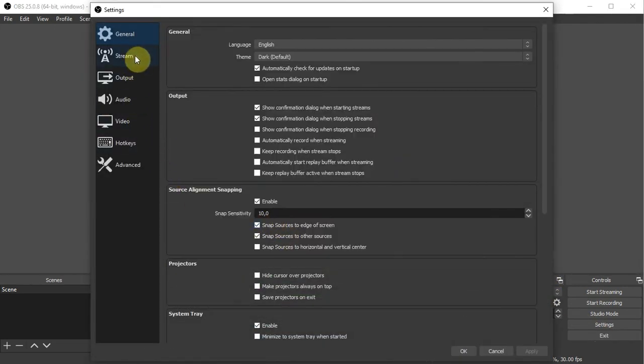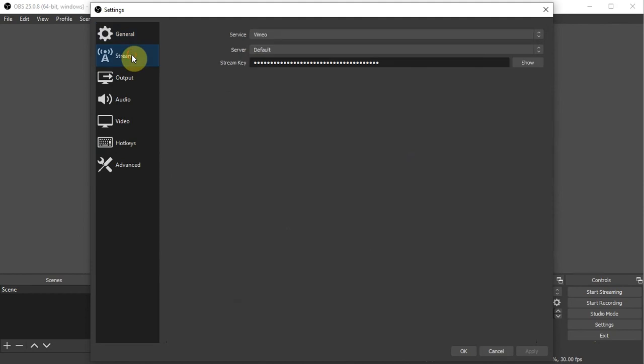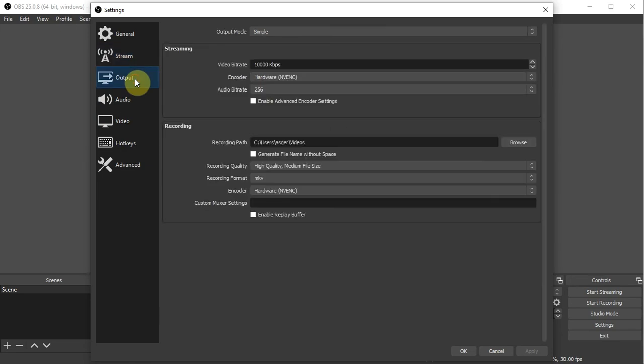Going back into settings, we can go to the Stream tab as well. If we ever need to change our streaming key, maybe we need to delete an event and create a new one, this would be in here that we change our streaming key. Also, if you need to make sure you have the correct streaming key, you can choose to show it and go over it character by character. Then we can go to Output, and this is where we change the video bitrate.